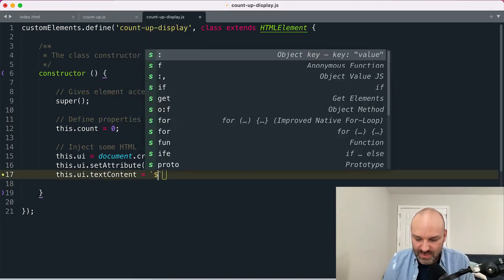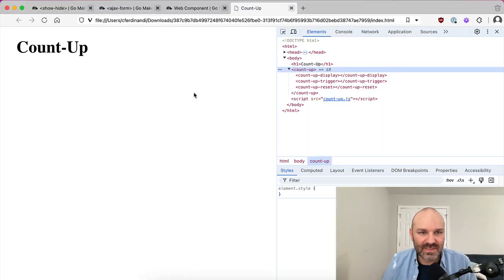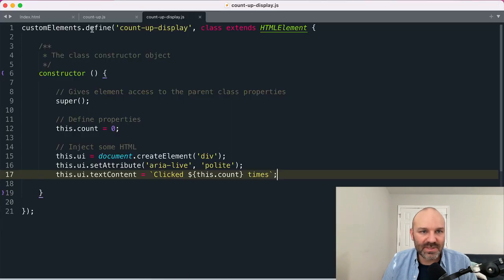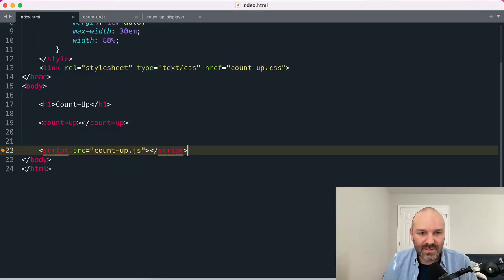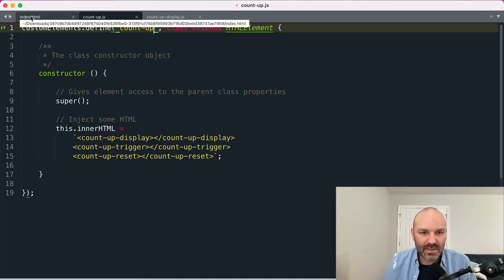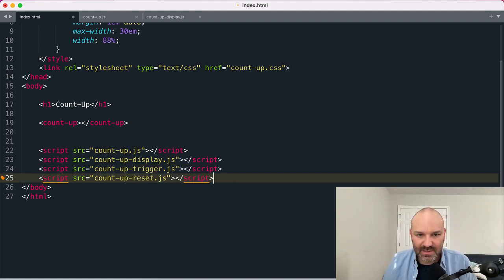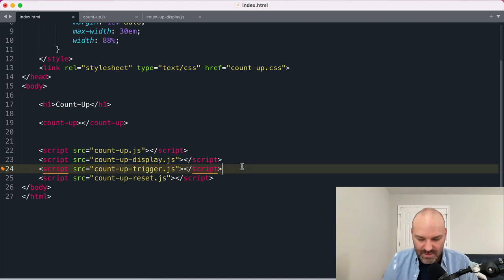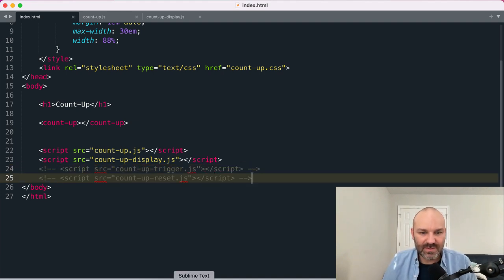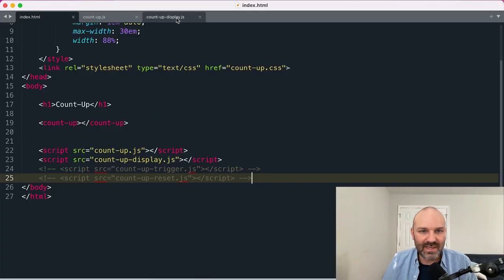Here's how we're going to do this. We're going to say clicked this count times. Cool. So if I save this and render, it helps if I load all of the files. So let's say display, trigger, and reset. We're going to keep these all in separate files too, because it's going to make it really nice to manage them. We only have one right now, so we'll get rid of the others. Cool. Display, it's not showing anything.